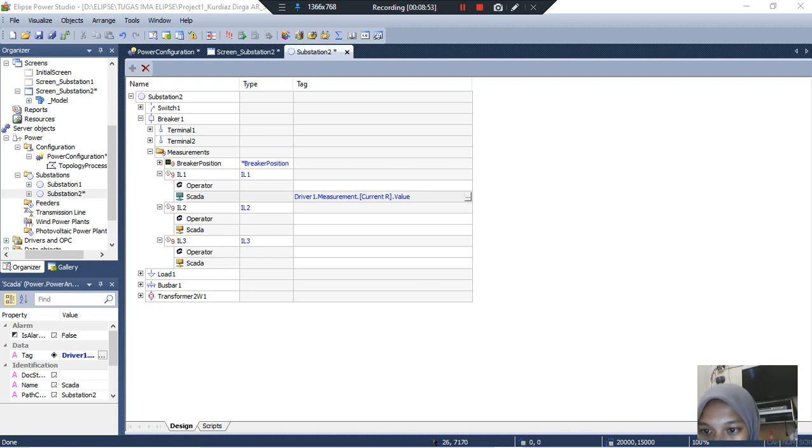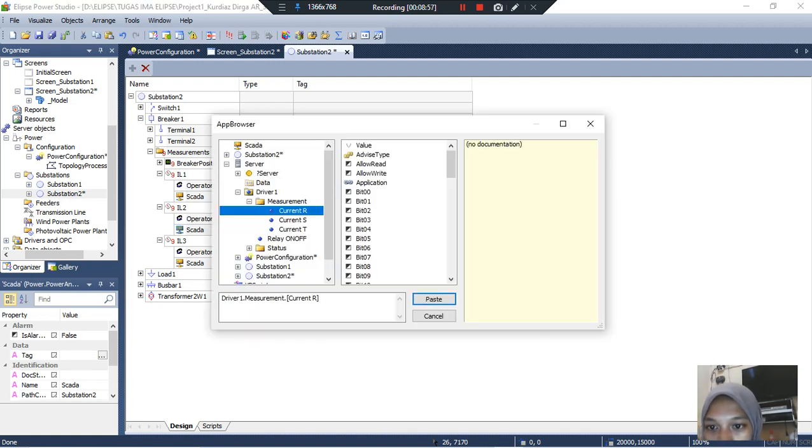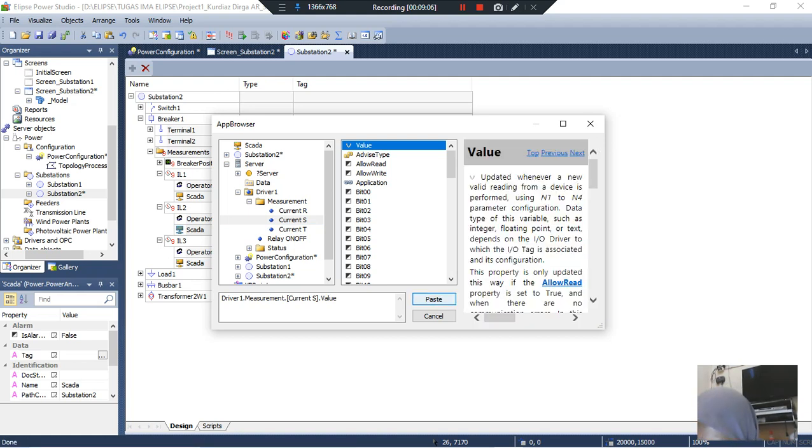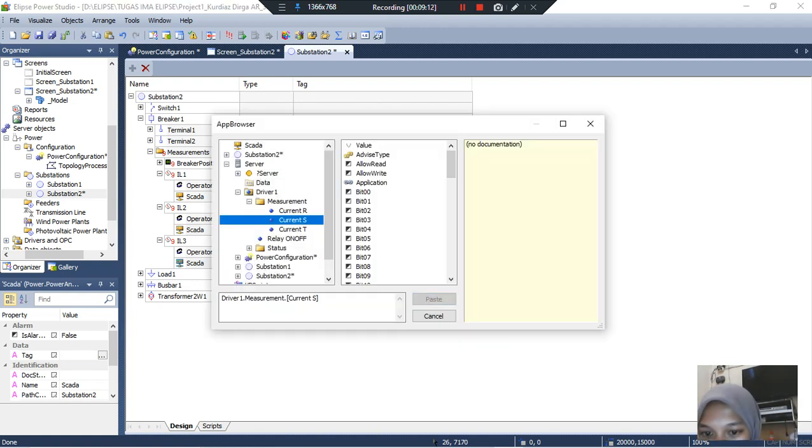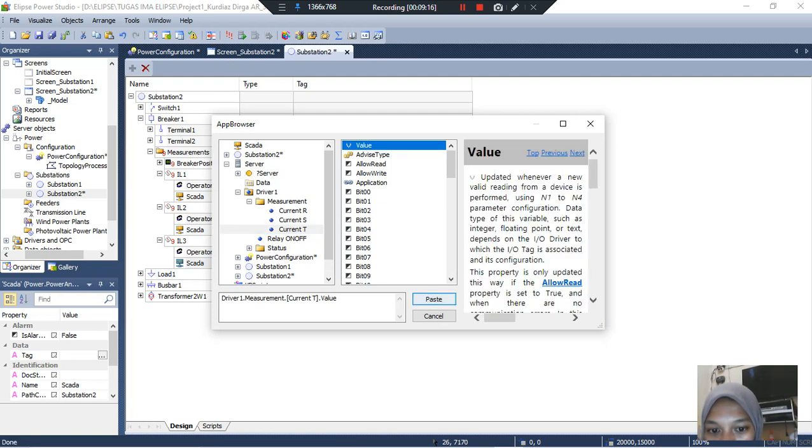And then we go into IL2. It's the same step as IL1. We go into driver and current S for IL2, and then click value and then paste. For the last one it's the same, click value and then paste.